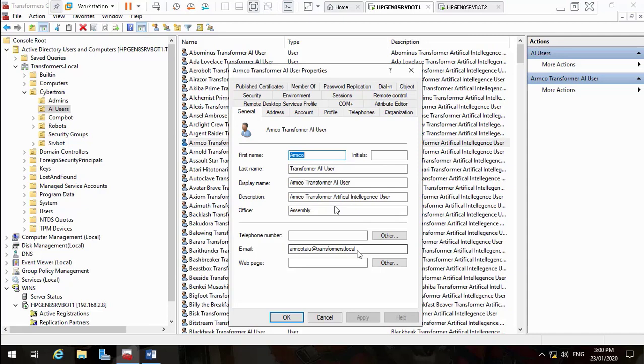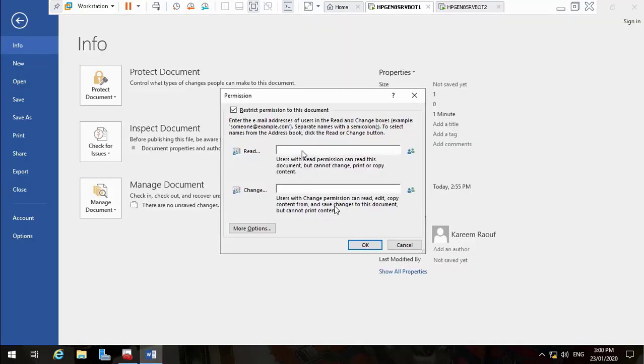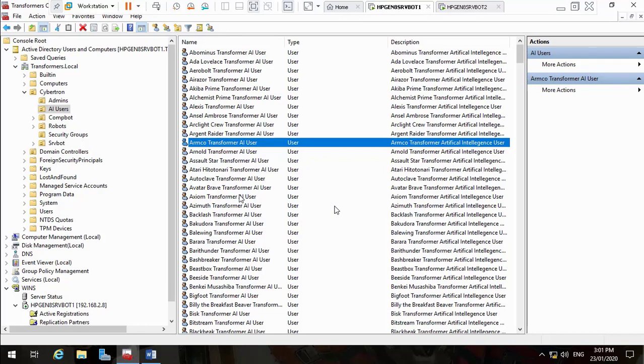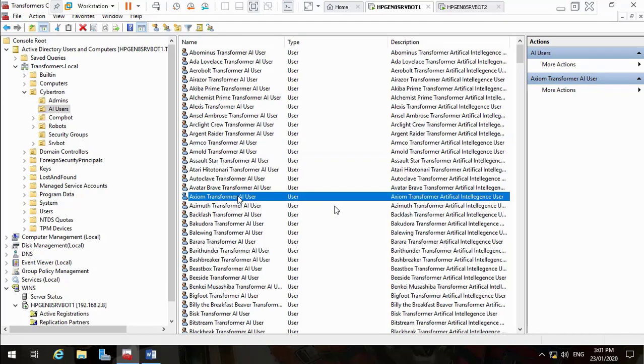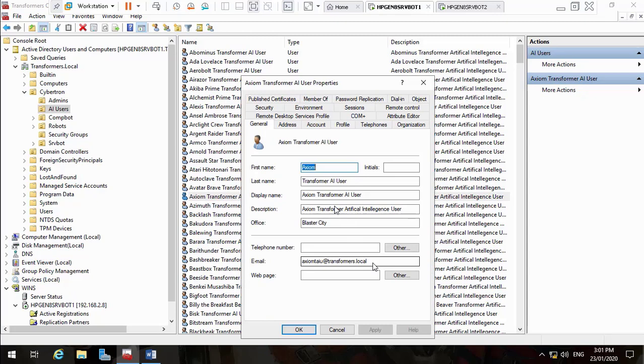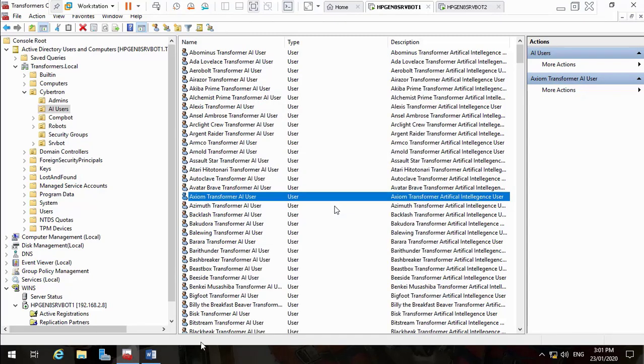Just a moment. Here, for example, I'm restricting this user. I need this user to have read access. Okay, I then need the change for another user. So here, this user will have read access, and assume this is another user to have change access.